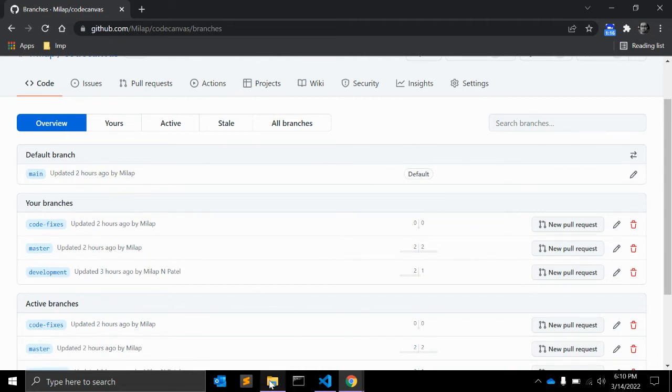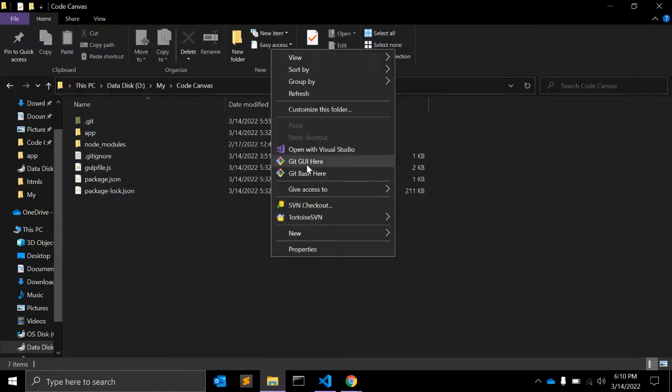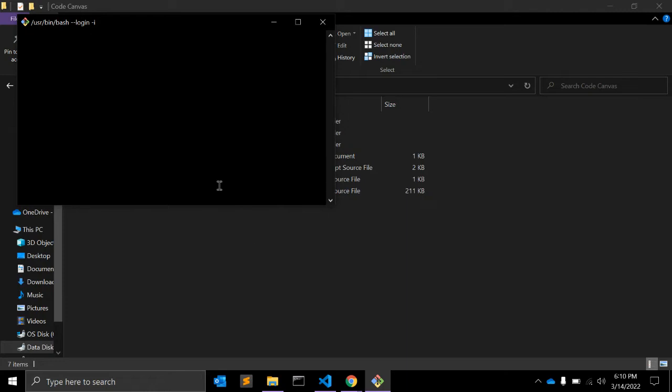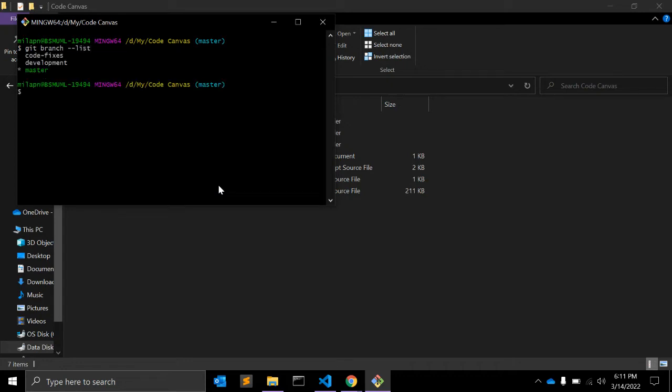So first of all, open your code and here open git bash. So once you open the git bash, you can see the number of branches. So for that, you need to write down git branch hyphen list. Okay, so once you enter this command, you can see the number of branches in your local git repository. As you can see, the code fixes, development and master. You are right now on master branch.